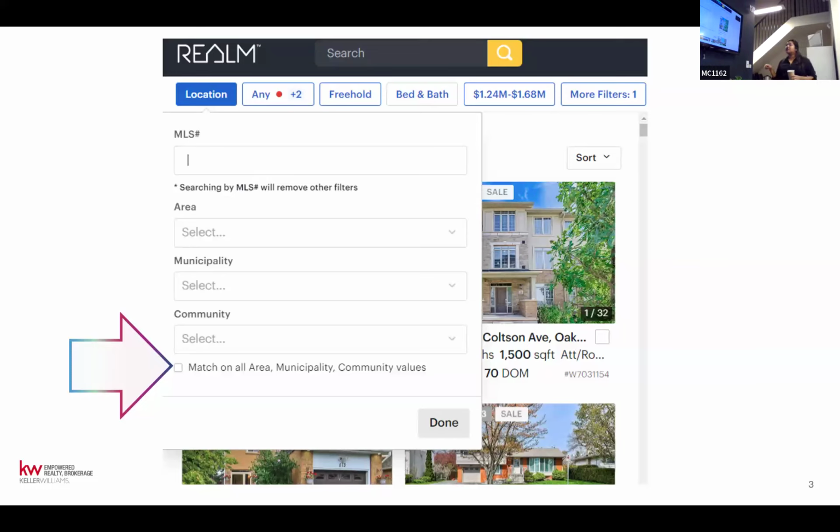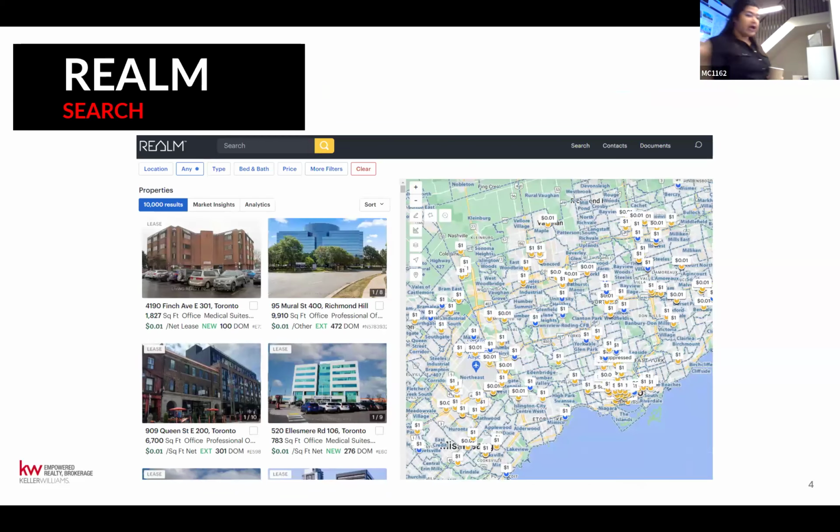So once you are happy with the parameters that you've chosen, you can narrow down the slew of searches that you get when you first do a search, and there's 10,000 properties. In no way, shape, or form, I think that is way too many properties to work with. I'm not sure anybody would be able to sift through all of that. I guess they have AI for that now, but you know.